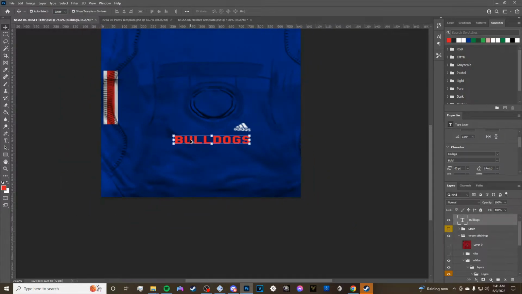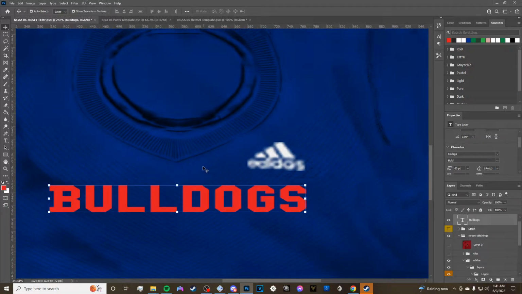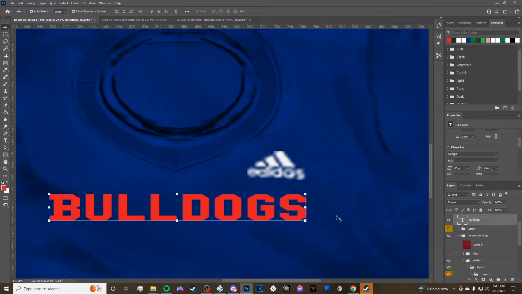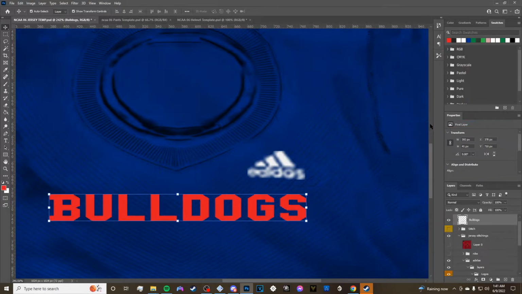So we're gonna take a second look. Looks decent enough, and once again we're gonna do a lot of testing when it comes down to seeing what the texture looks like in game. Right here we got Bulldogs. What I'm gonna do here is I'm gonna rasterize the type. Now this is very helpful when you want to customize the outline and the color of the font.